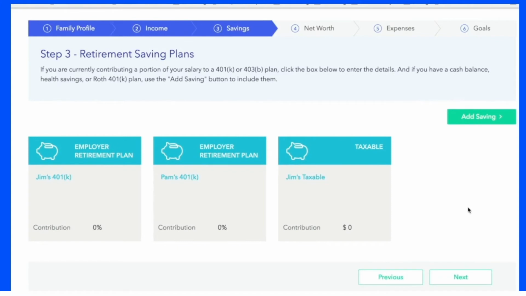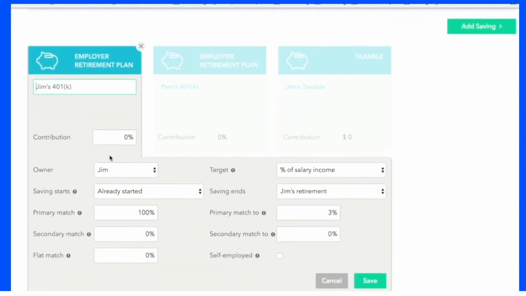This gives you the opportunity to input all your contributions. For example, if you are contributing to an employer plan, click on this card and input the contributions that you're making. You can do that as a percentage of salary or just an annual dollar amount.